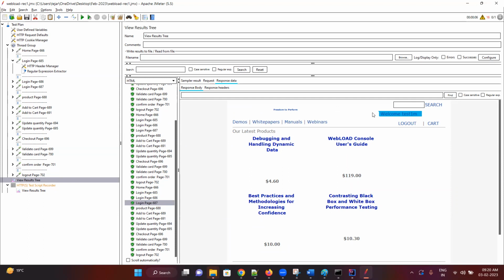It's clear, right? What did we do? First we have to figure out where the session ID is coming from. Once we have the session ID, we have to write a regular expression and check whether the expression is working or not. Then we have to use an extractor to make it work. Then we have to use a variable to pass it wherever it is required.